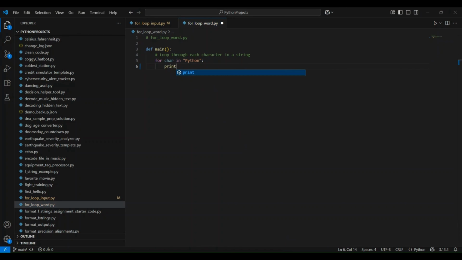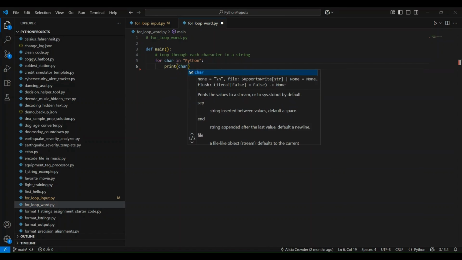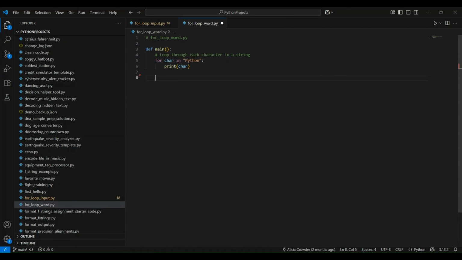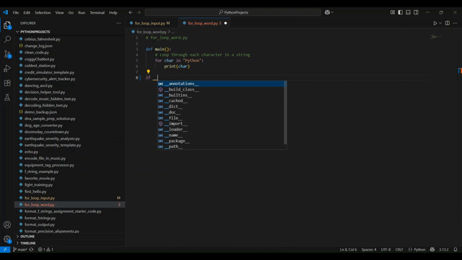And then we'll finish this off with our script entry point. There are several important concepts to understand here. First, strings in Python are iterable, meaning you can loop through them character by character. This can be incredibly powerful for text processing.